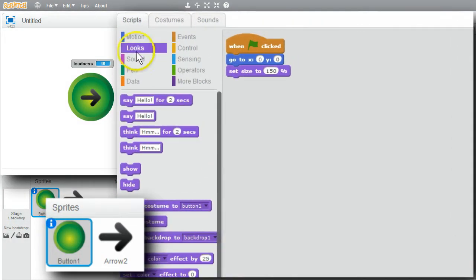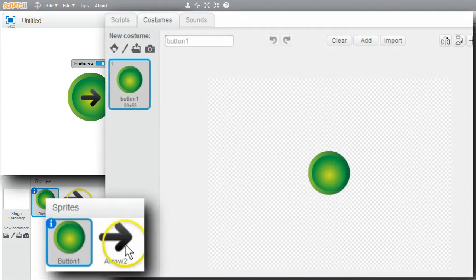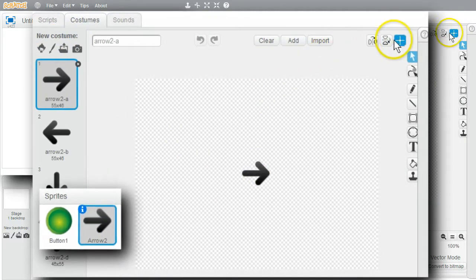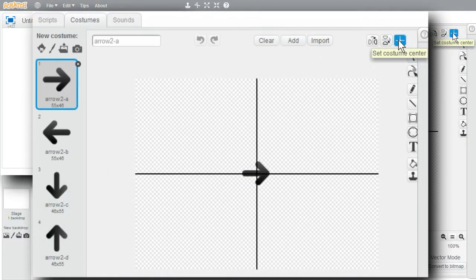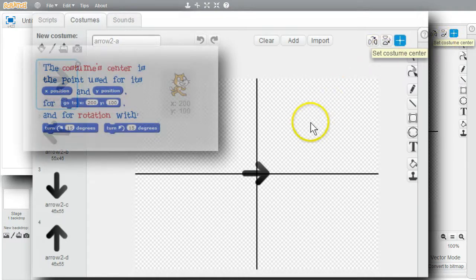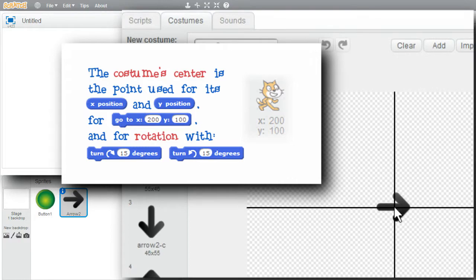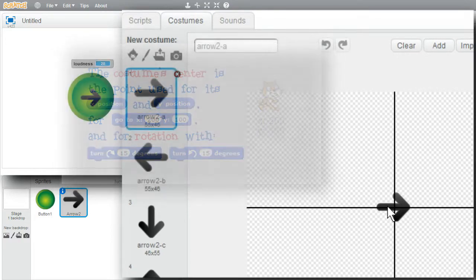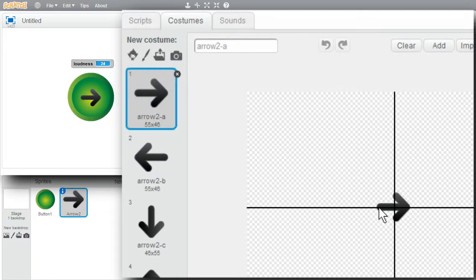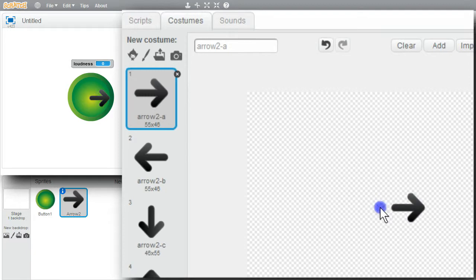I'll go to Costumes, Arrow 2. I'll take a look at where Costume Center is. The center of the costume is in the middle of the arrow. The Go To block moves the sprite's costume center to the XY location on the stage. I'd like the center to be here, so this will be in the middle of the dial. I'll move the crosshairs. Now my pointer's in a nice location.